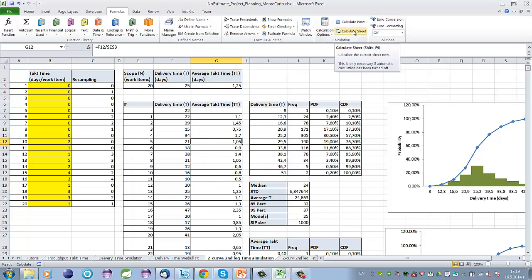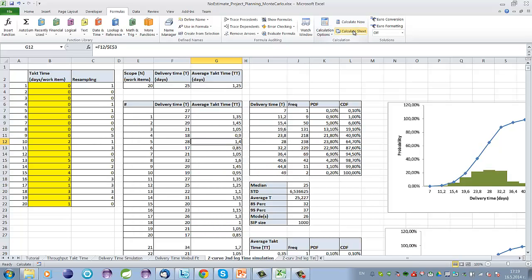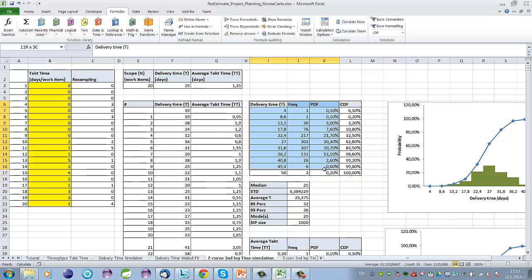So let's see again. Just waiting for the calculation, and you can see how values are constantly changing again. So it is done 1000 times. Then here in this table we have the histogram for all the data, the values in the data table.